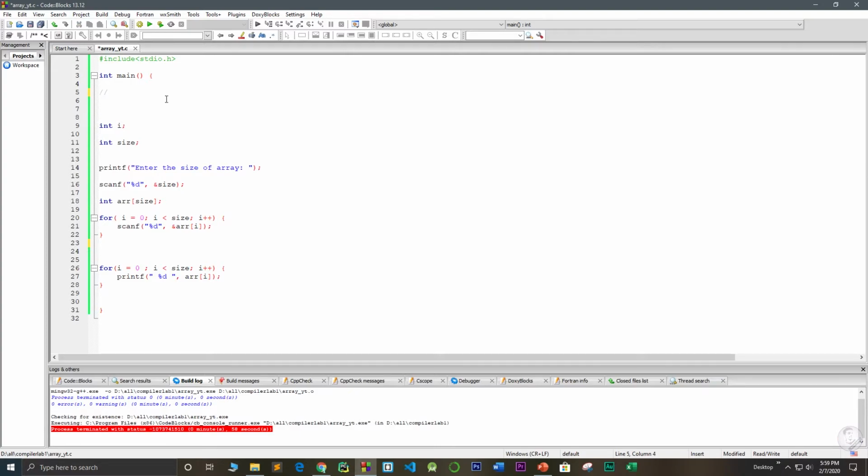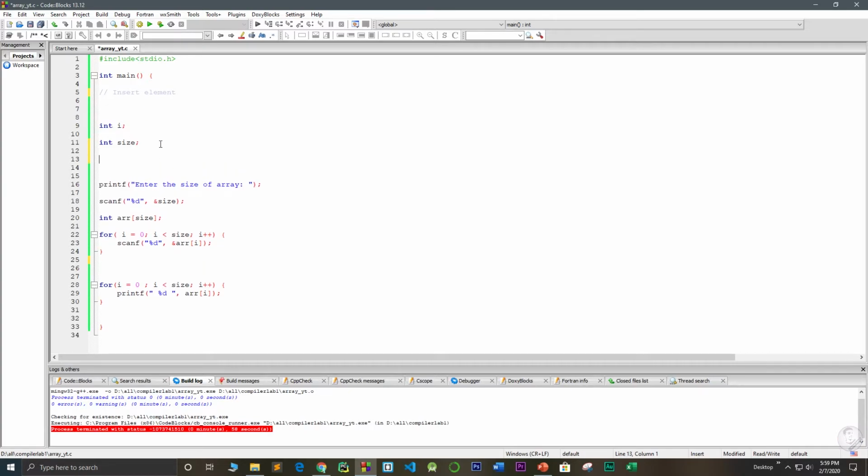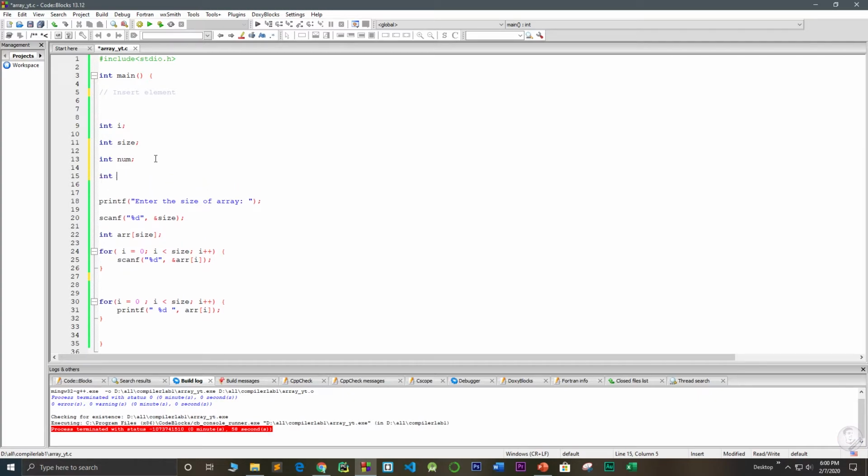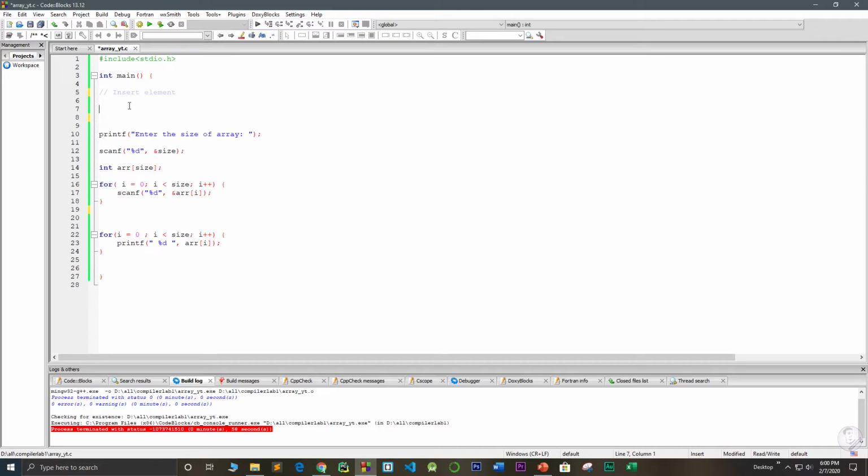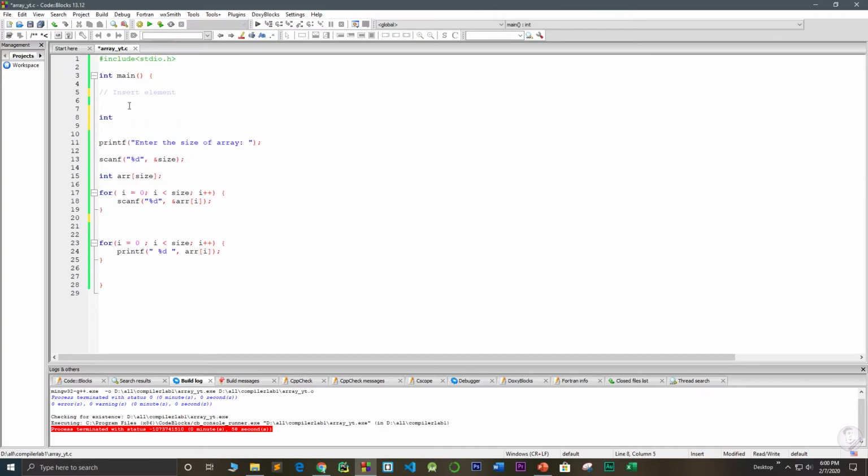Let's delete this one, and now we're going to insert an element. For that we need to take one more integer variable, number. This number is the number that we want to add in our array. And we want to take another integer which is position. So you can write it simply this way. Let me clear all those out. Integer number that we want to add, and the position where you want to enter this number.